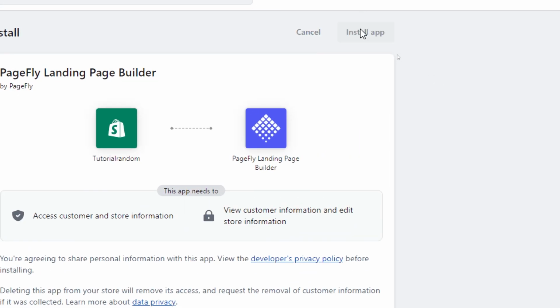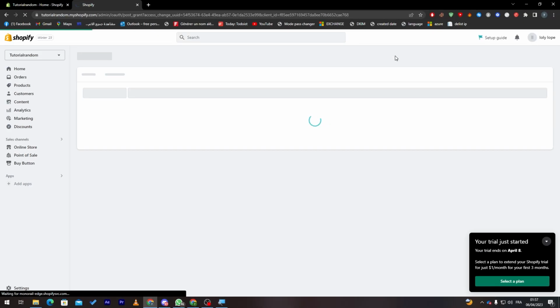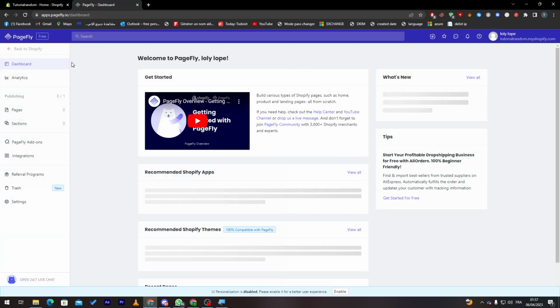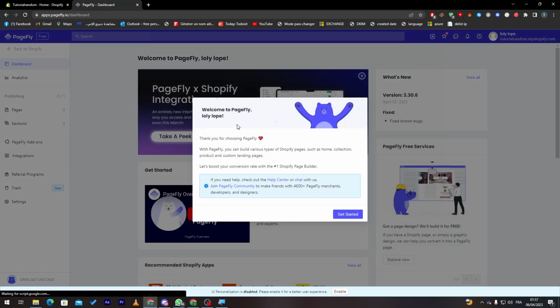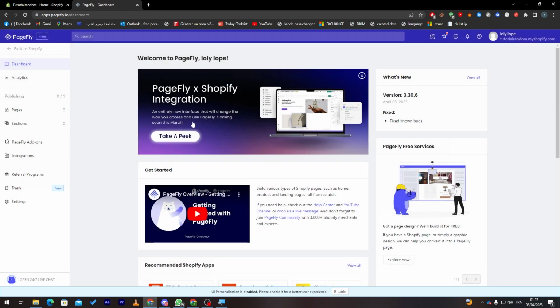So let's click here to install the application. And now all we need to do is just click on install and it will get started for us. So here is the dashboard. Here you can see the analytics, the pages that you have published, the sections, and here some add-ons, integrations, and much more.